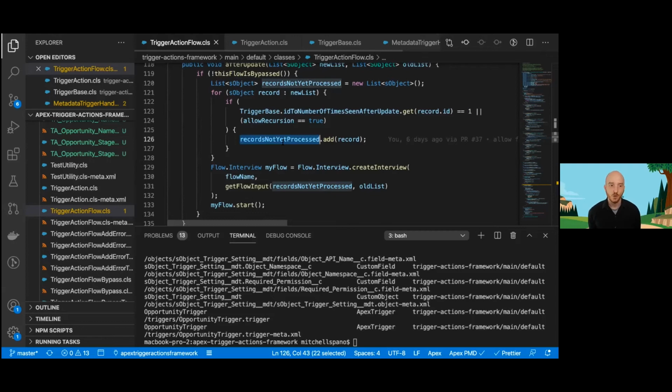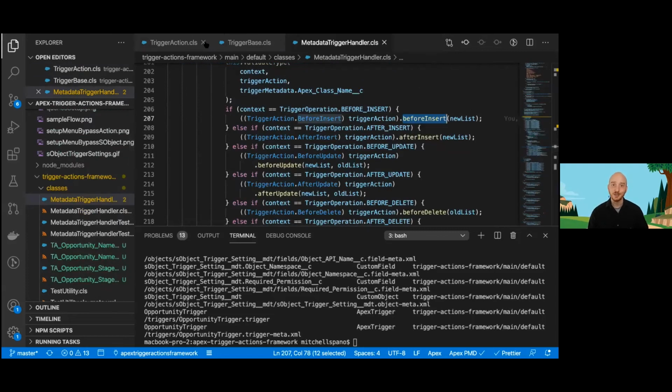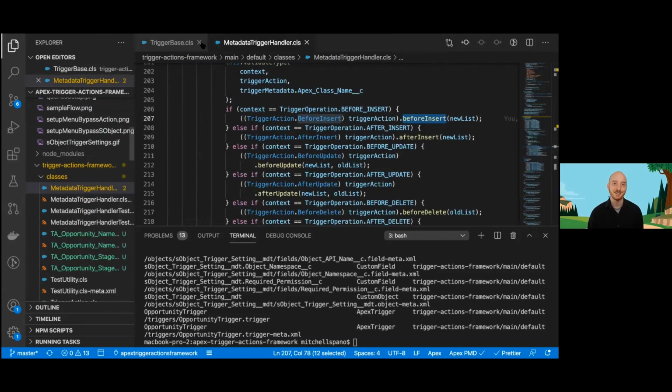So those are the core components of this framework. And the idea is you don't need to touch them at all. You just write your own little individual actions, and then you control the order of the execution of those actions with the custom metadata.